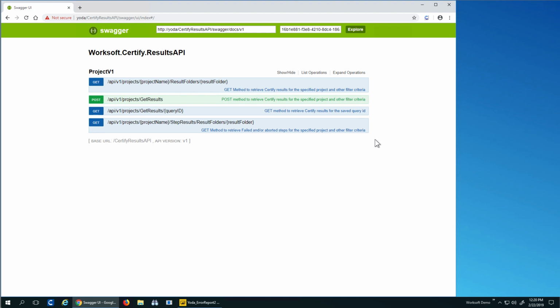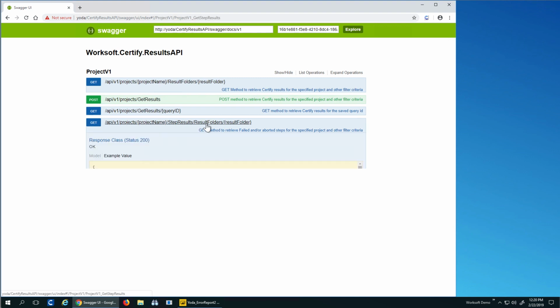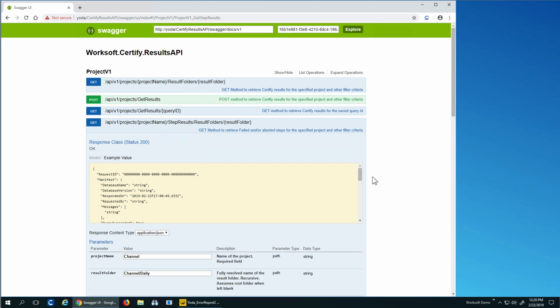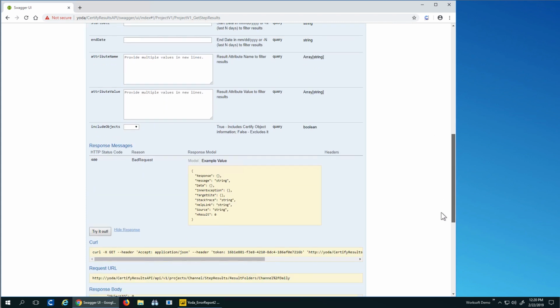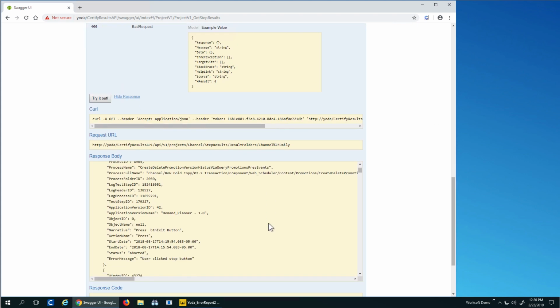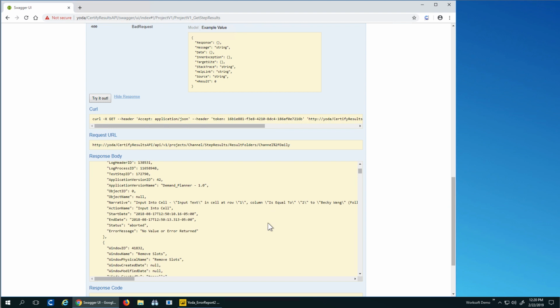Now, from the actual QA author perspective, or the people who are running the processes, they have a little different view. And many times, they don't care what passes. They're very interested in what failed. So we have a very similar query, but in this case, the step results will actually show you the failed steps. So I can do my project channel, look at my daily, and when I run that, what happens is I get all the rich JSON data, but it's just the failed steps.